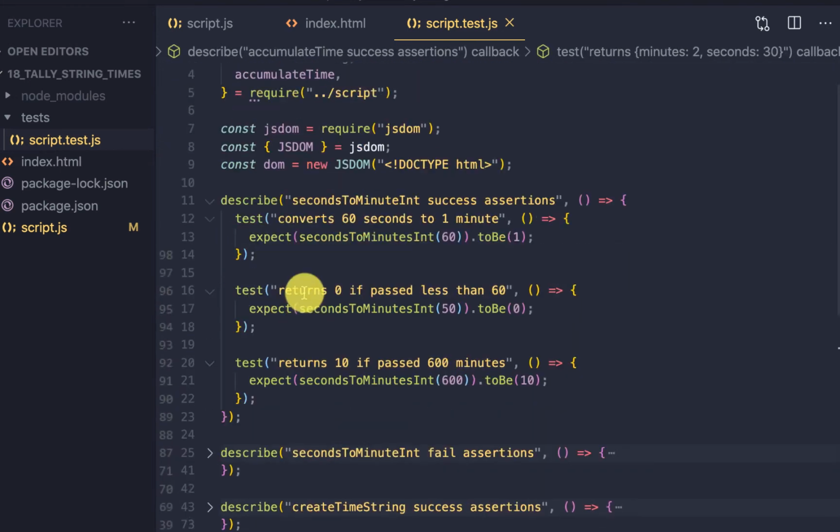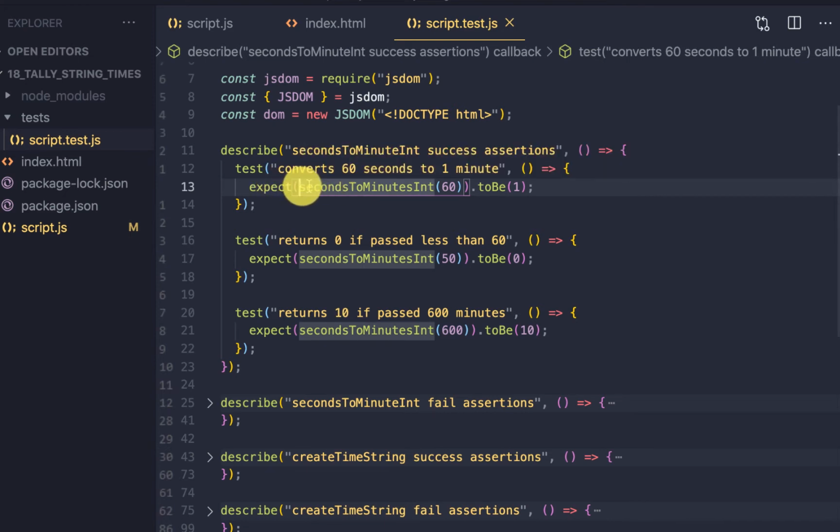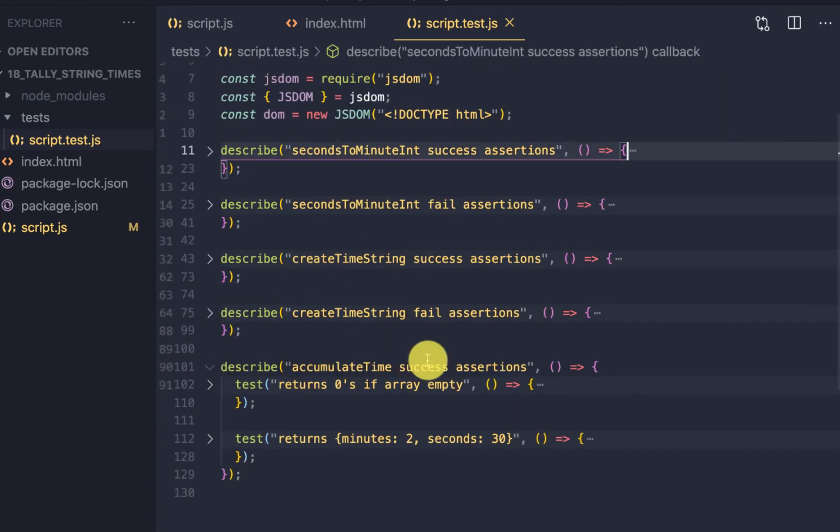But the other ones are pretty simple because they're just doing math operations. So seconds to minutes int is 60, so we expect that to be 1. We're just dividing by 60 these, so 50 divided by 60 is 0 point whatever, and since we're using Math.trunc, it's giving us 0, which is perfect. 600 seconds is going to be 10 minutes, and so we're checking that. So that runs, that's perfectly fine.